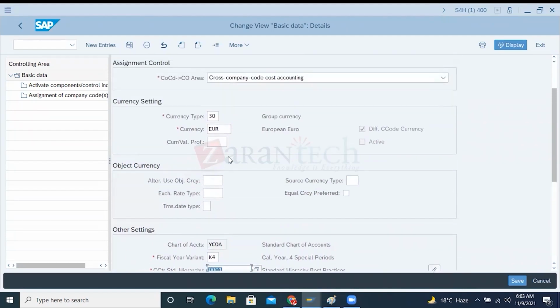Now, here the system comes automatically with a different company code currency. Why are different company code currencies getting displayed automatically? What is the reason for this? Why was this different company code currency checkbox selected by default? What is the reason? Because at company code level we have set USD as local currency? No, we discussed this point.